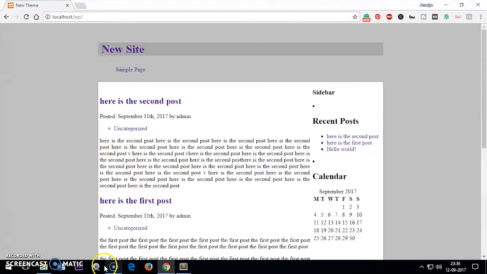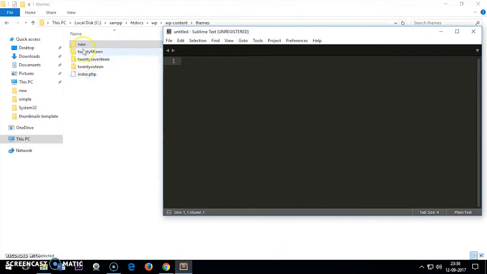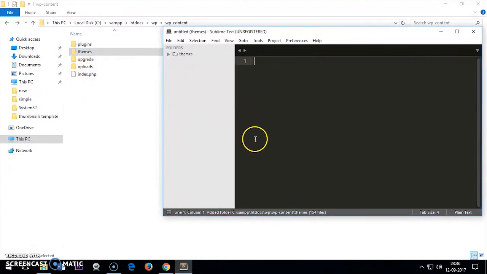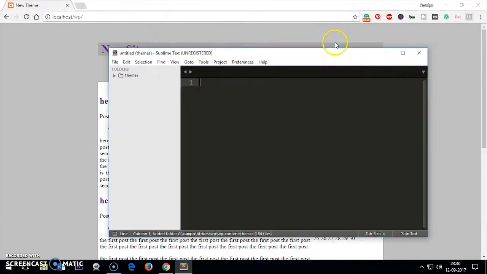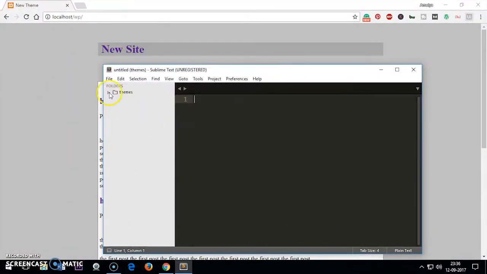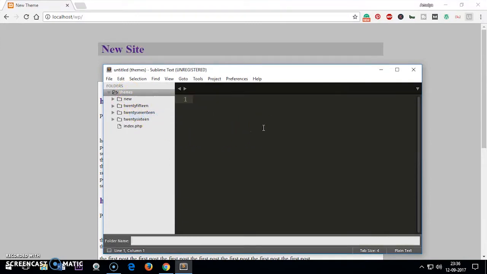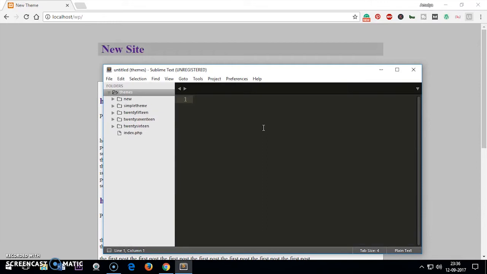So what I'm going to do, I'm going to drag all the themes into this text editor, Sublime Text. You can use any text editor, and now I'm going to create. To create a new theme, you need to create a folder in this themes folder. So just right click and create a new folder. I'm going to name it simple theme. Now under simple theme there is nothing yet, so I will have to create a few files.